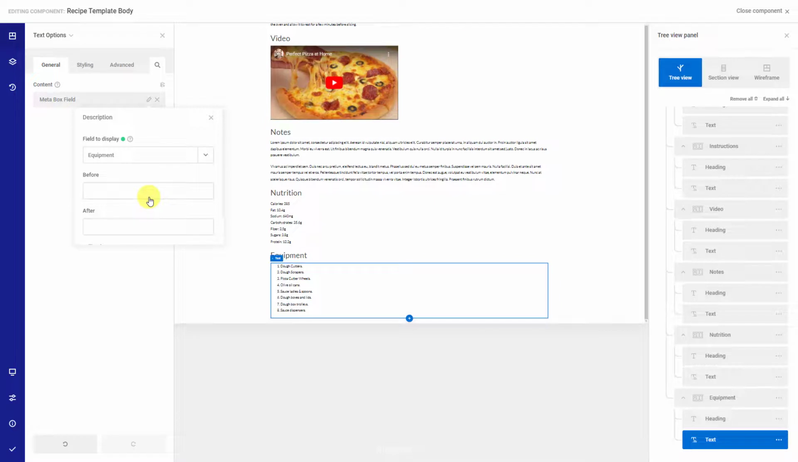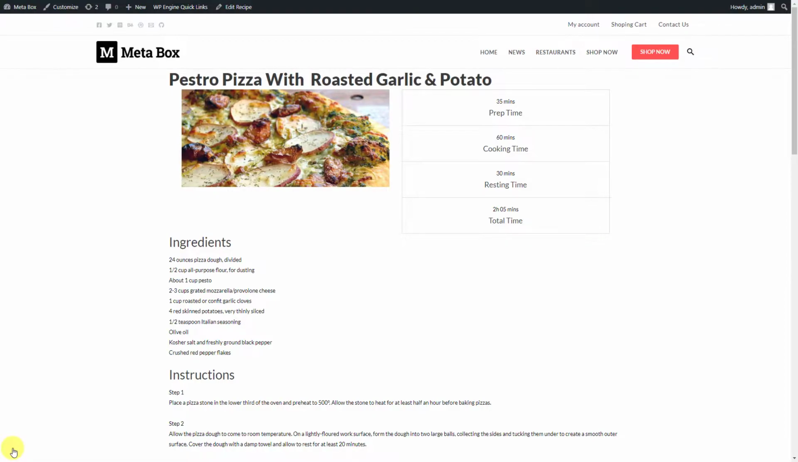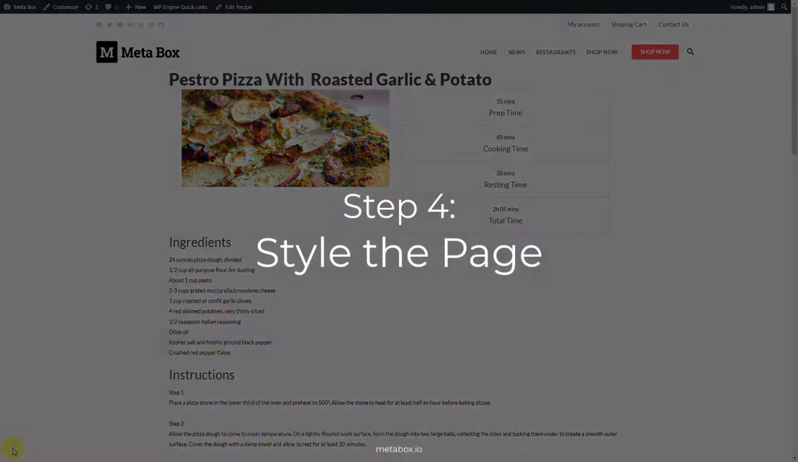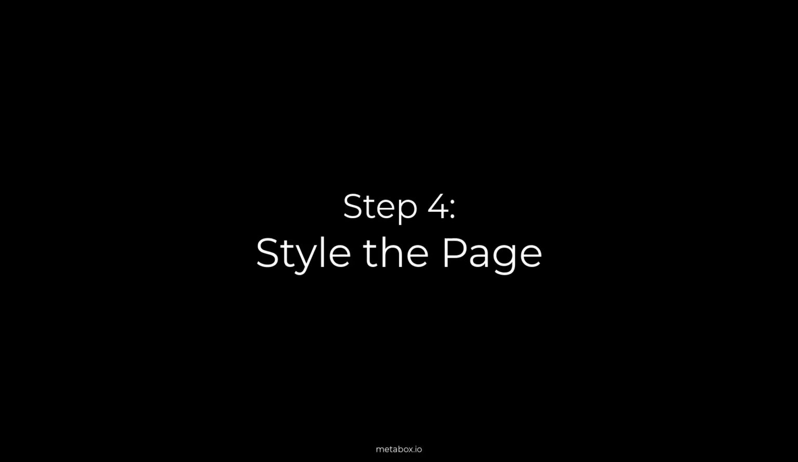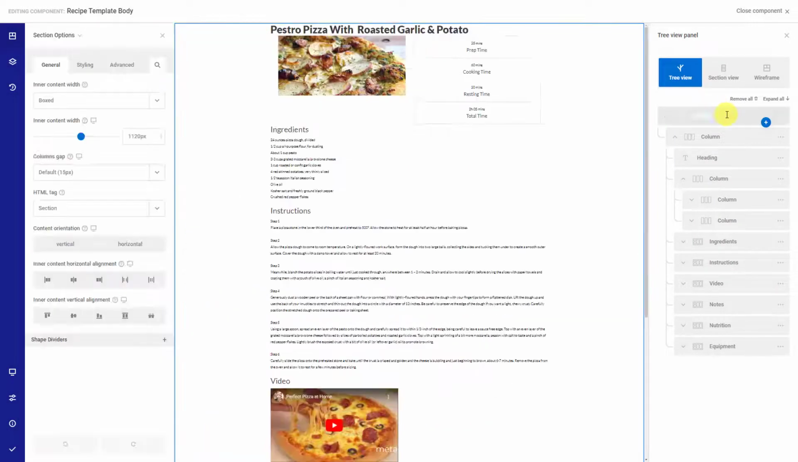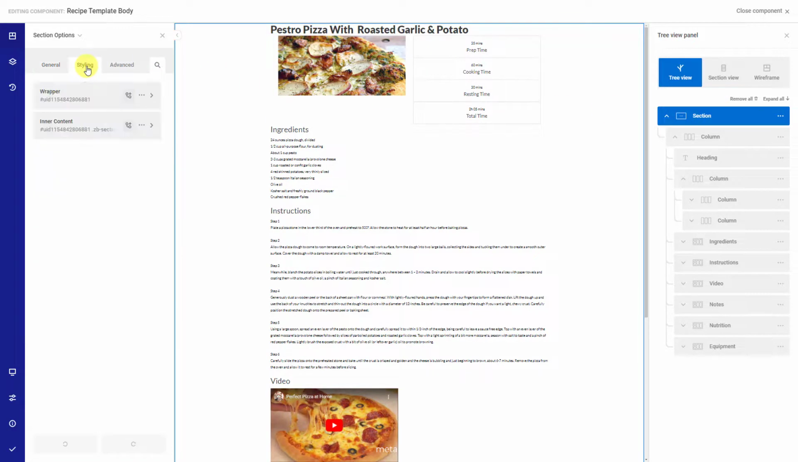We've finished getting all of the information about the recipe. Back to the front end, you see all the recipe information is already displayed. For styling, go back to the page editor with Zion Builder. Then choose each component and change the settings to style them.